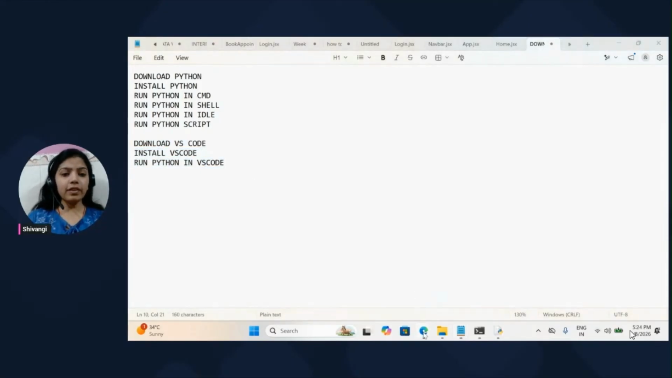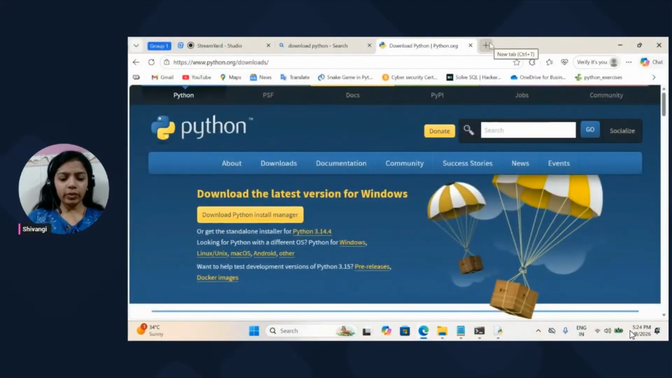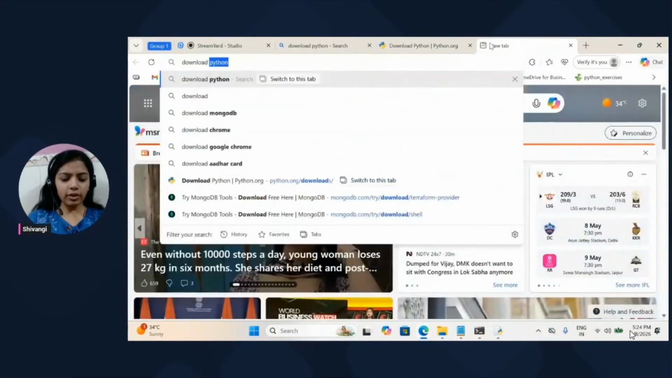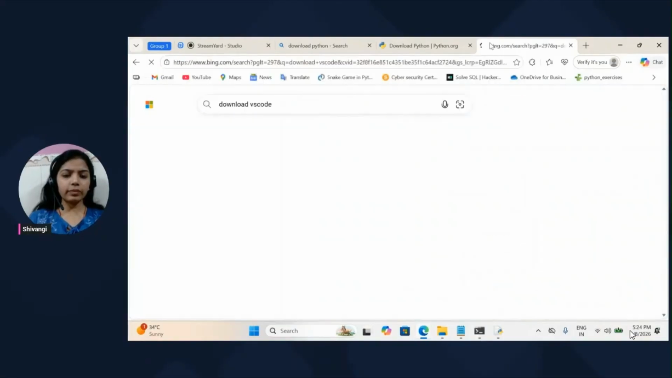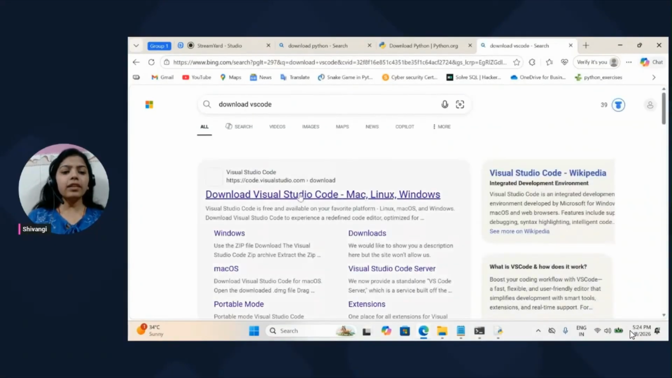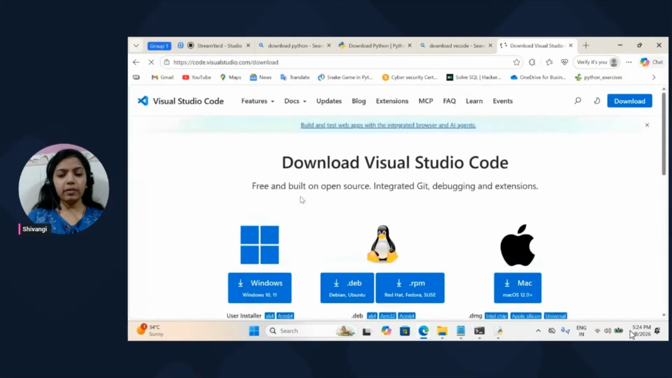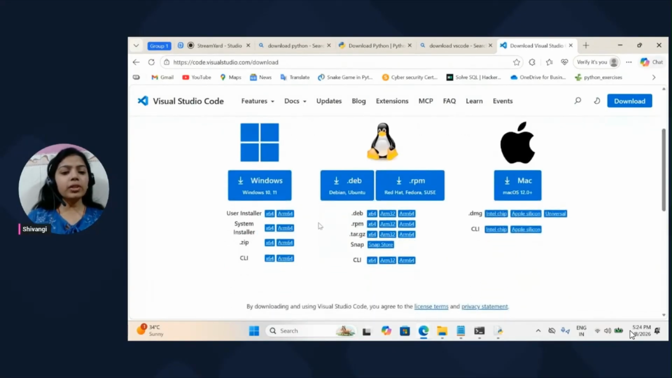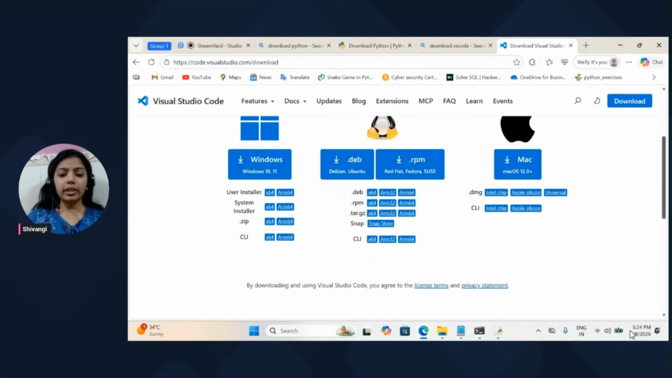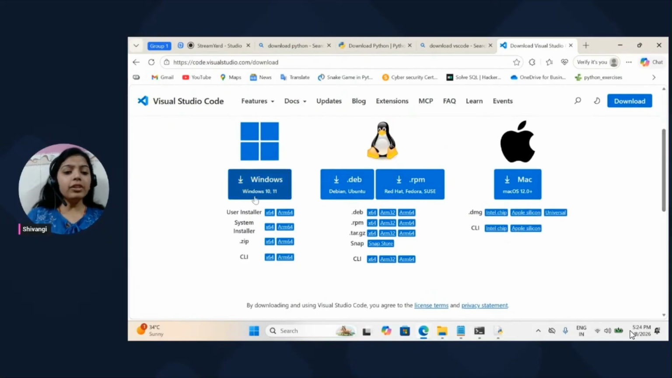For that, first we will be requiring VS Code. Go to your browser and just search for download VS Code. Press enter and click on the first link. This is the official link, code.visualstudio.com. Once you click on it, you will be able to see whether you are a Windows user, Mac user, or Ubuntu, Linux, anything. I will choose my Windows one. Just click on it.